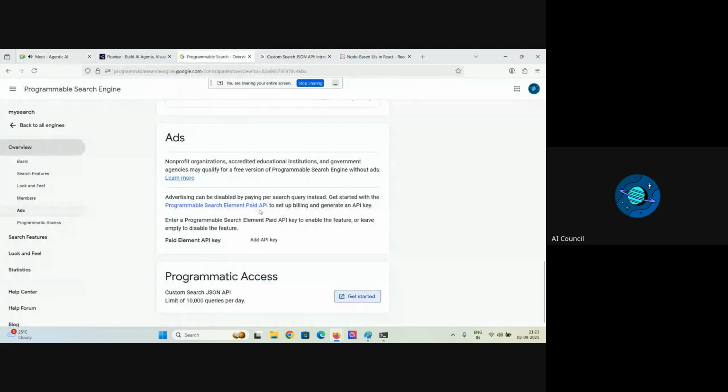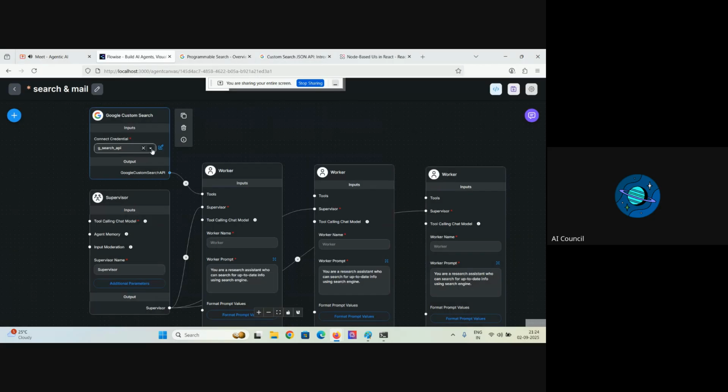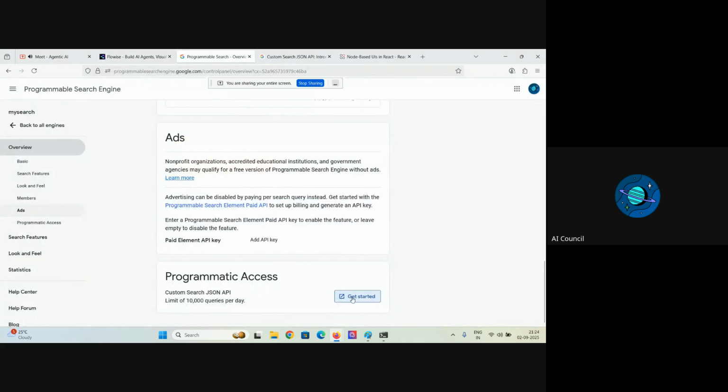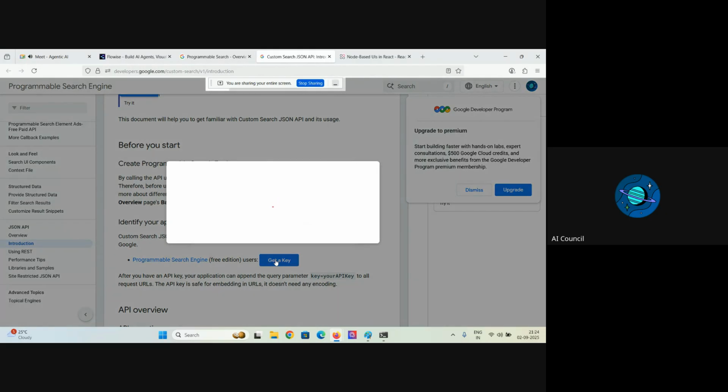All right. Here, what I did is just click on get started, because it requires two things. One is called the ID, another is called the API key. If I am creating a new one, here Google search. I can easily get the search engine ID, but for the API key, I clicked over here and then I get it. Get a key.